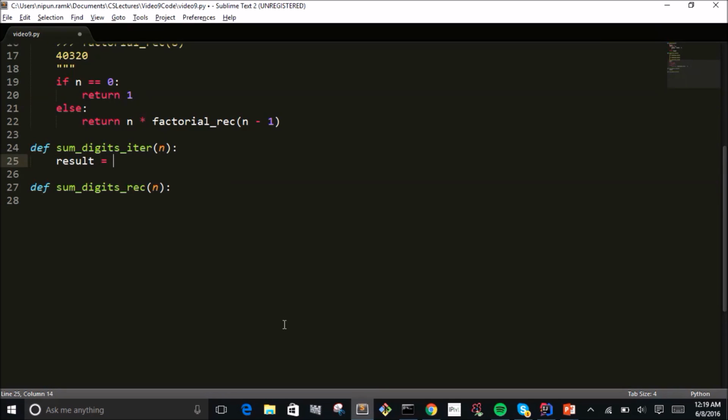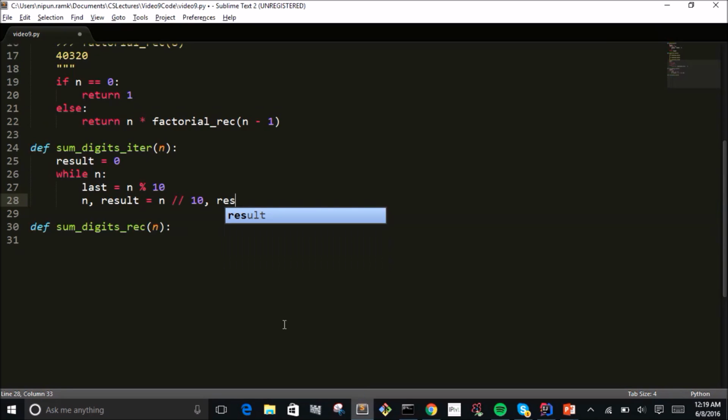Well, I have an initial result. This is going to be my sum, and then while it's the case that n does not equal 0, I'm going to take out the last digit, and then each time I'm going to rebind n and the result to n divided by 10, and then the result plus the last digit, because I want to iteratively add the last digit, and we're going to keep on going until we have 0.